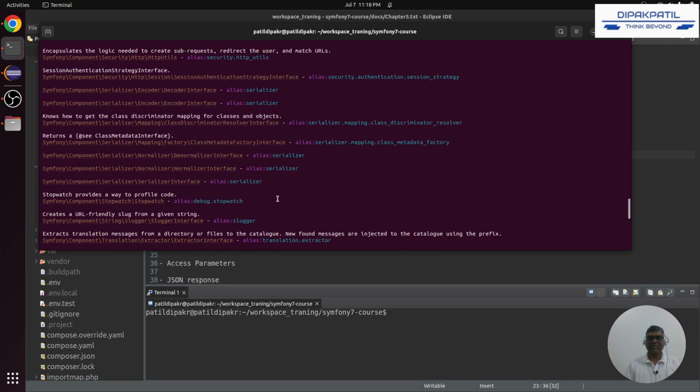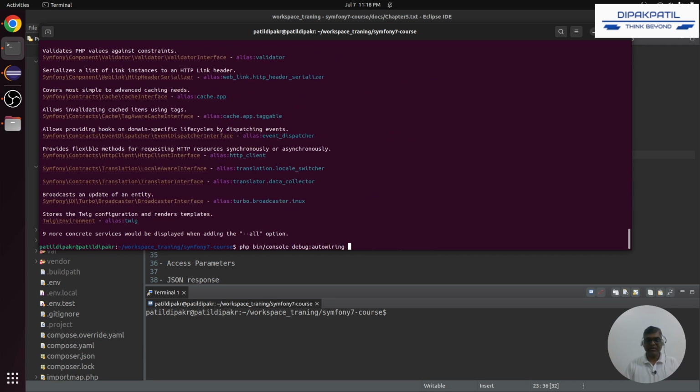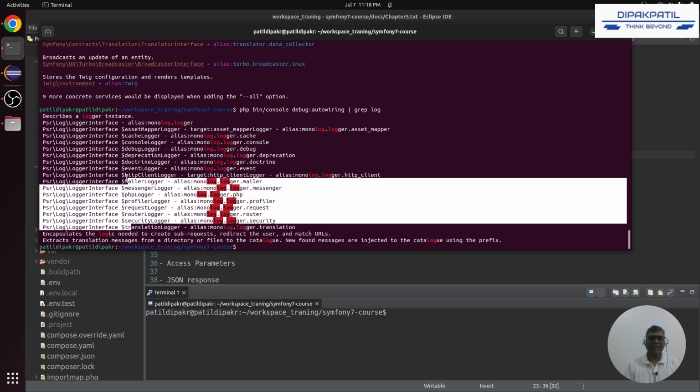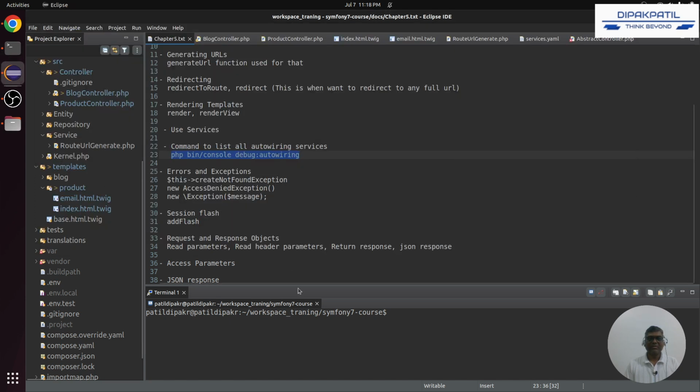For example, we have used the logger. So let's check that logger. See, this is the interface that we use, the PHP logger. There are lots of loggers available. So this is how we can see the services. See, when I use the actual terminal, my original Eclipse terminal is terminated. Because of that, I always avoid running that command in the terminal.